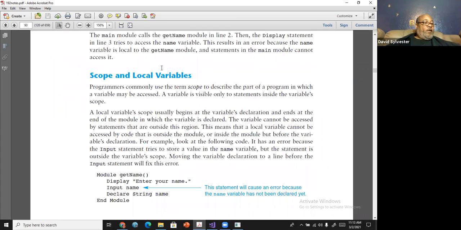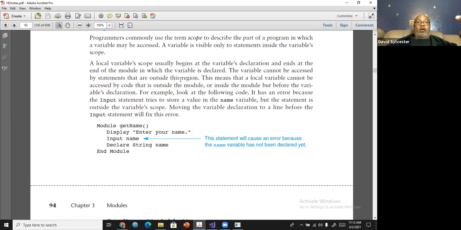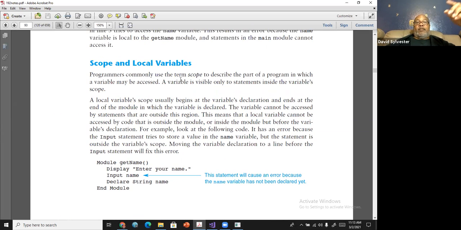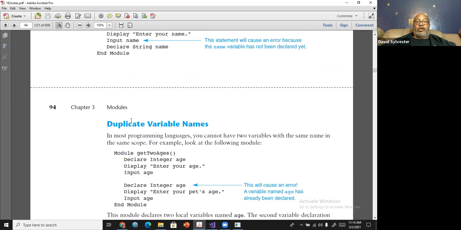Scope and local variables, which we kind of talked about already. The scope of a variable and what local variables are. So I'll just read: programmers commonly use the term scope to describe the part of a program in which a variable may be accessed. So the variable is visible only to statements inside that variable's scope, which means you can only reference it or use it within its scope. Outside of that, you will get an error. So that's pretty much all they're saying.